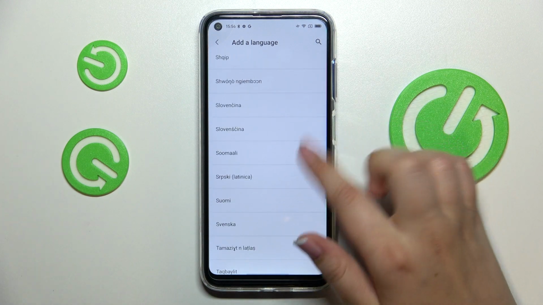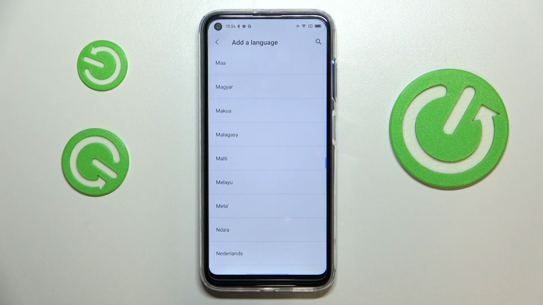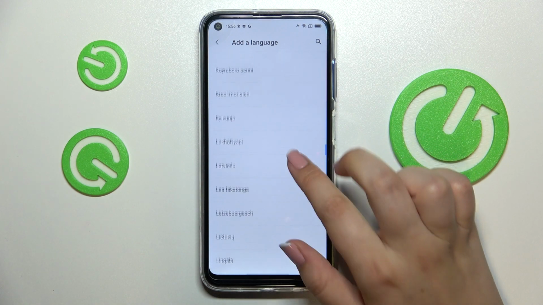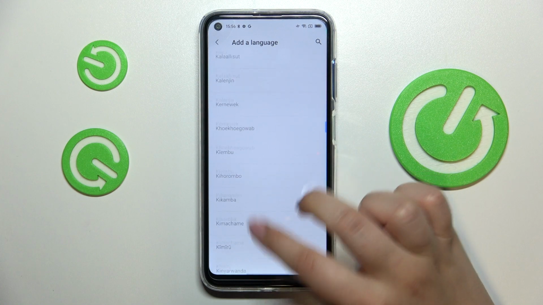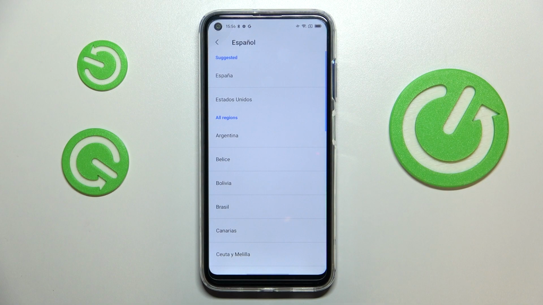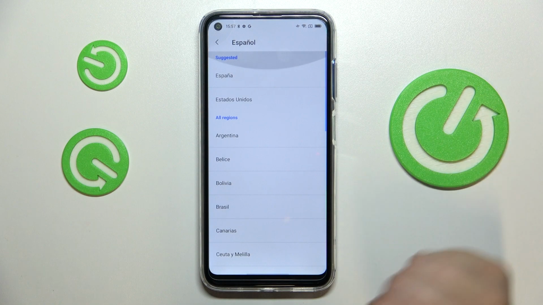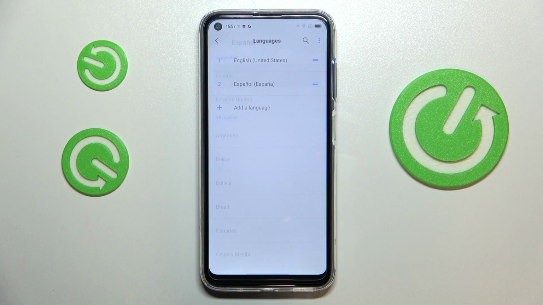So basically all you have to do is to simply find the one you'd like to set and tap on it. So let me pick maybe, I don't know, it doesn't really matter, it can be Spanish. And after tapping on it, sometimes you will be able to pick the regions. As you can see, you've got some suggested ones and also all of them. So basically the same situation, just tap on the one you'd like to use, and as you can see, it will be immediately applied to this list.